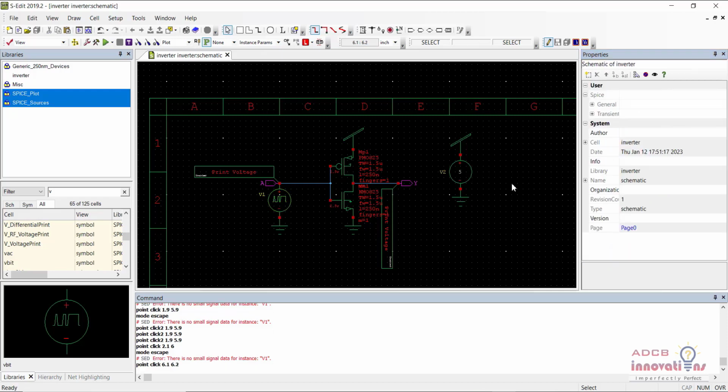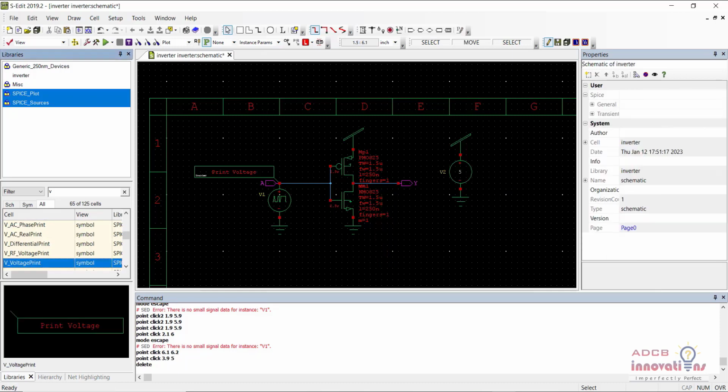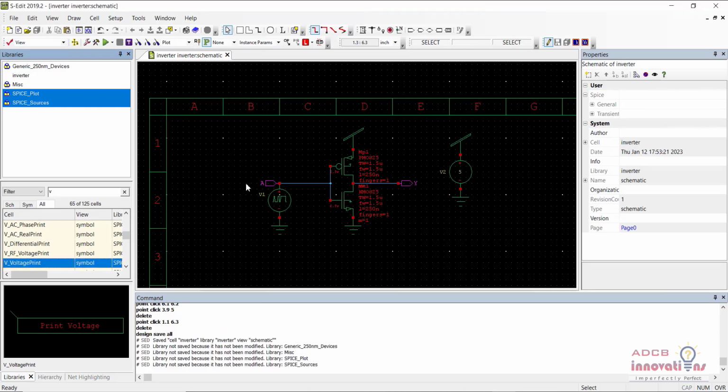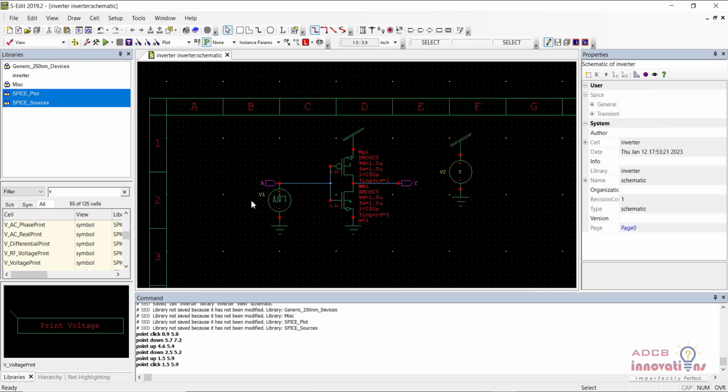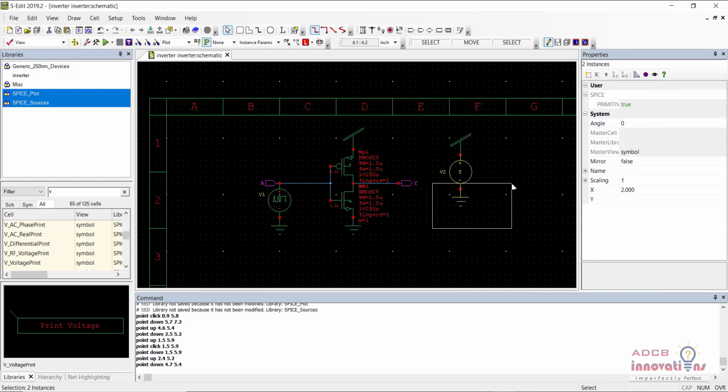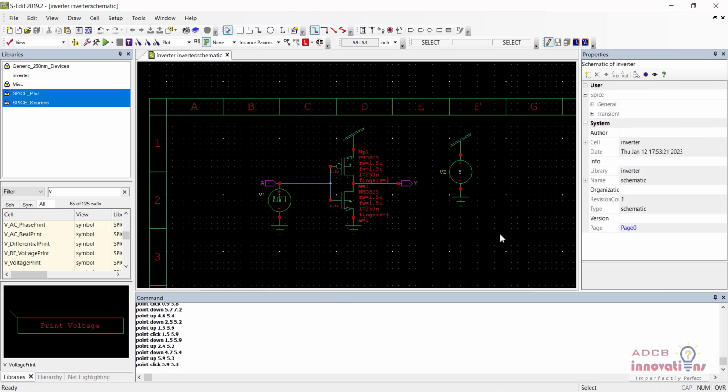All right, so now this is our schematic and it is working perfectly fine. Now we need to remove the print voltage, and this as well, because we are going to move towards the symbol generation and we don't want the print voltage to be in our symbol. We can either leave these sources this way or not. It's our choice. If we leave these sources, they will be attached with the symbol, and when we generate the symbol it doesn't need any external sources.